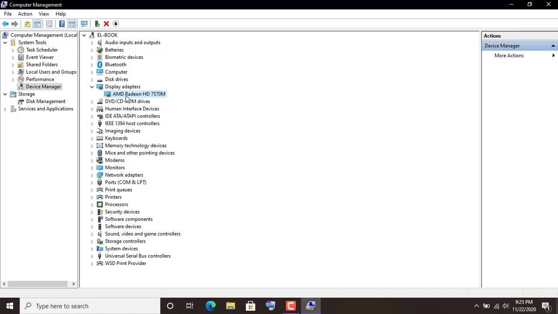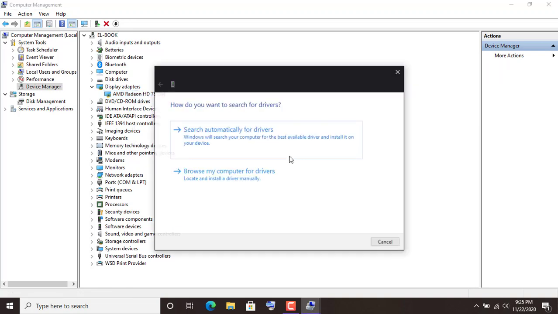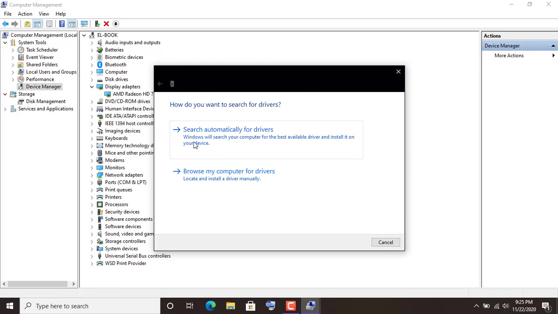So I'm going to select the display adapter, right click, and then select the option that says update driver. Because I have an internet connection, I can allow the computer to automatically search for a device driver, and that's the first thing I'm going to do. If I have the driver on my computer, and I'm sure I do, I can browse the computer for drivers for that device.